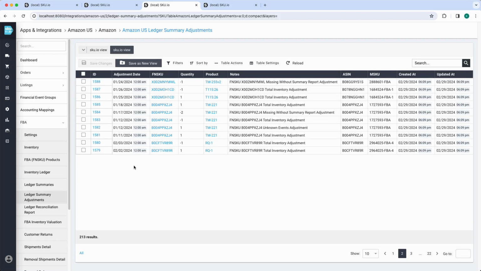But overall, this is an incredible time saver for reconciling your end-of-month inventory with Amazon, while also having visibility on sales orders to a corresponding ledger, on removal orders, on inbounds. It's all part of the SKUio ecosystem. And we're also keeping track of your inventory valuation through a FIFO layer inventory valuation system.